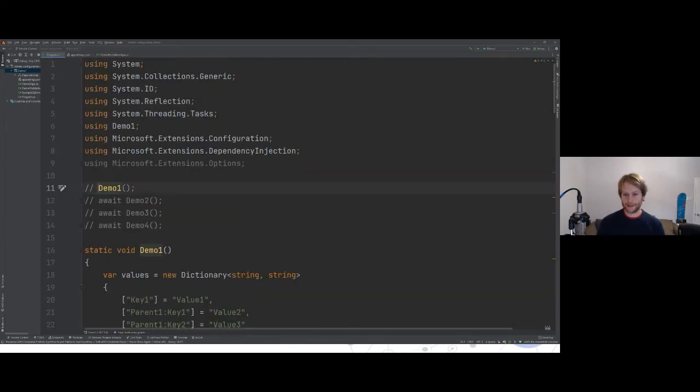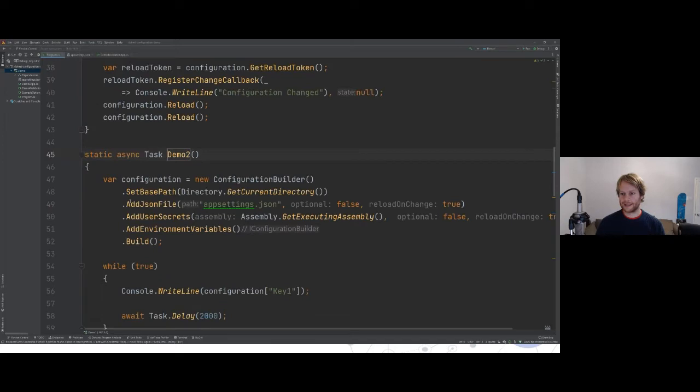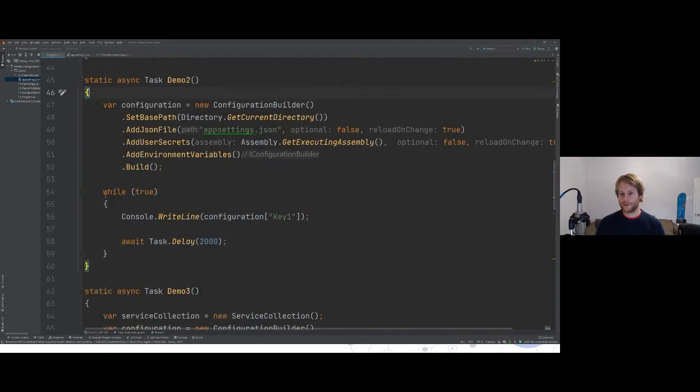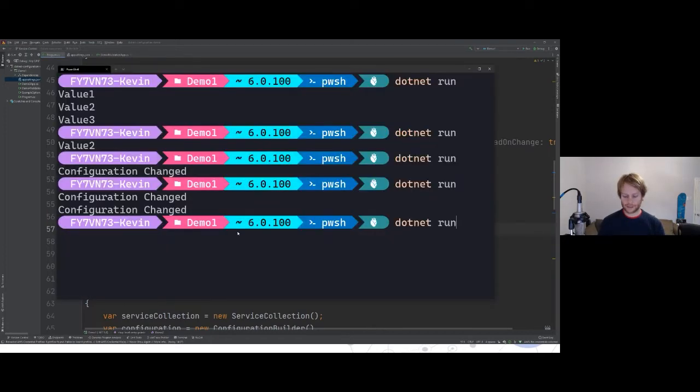So the next demo is just showing you examples of configuration providers. So we add a JSON file, which is our appsettings. We say it's not optional and it can reload. And I've added some user secrets and some environment variables. So if you go have a look at our appsettings, we've got a key 1, section 1, and key 2 inside that. So what we're going to do is just play around with this key 1 for the time being. So it's just going to go around a while loop and keep writing out key 1 and delay by 2 seconds. So if we go run that now, let's go clear this.